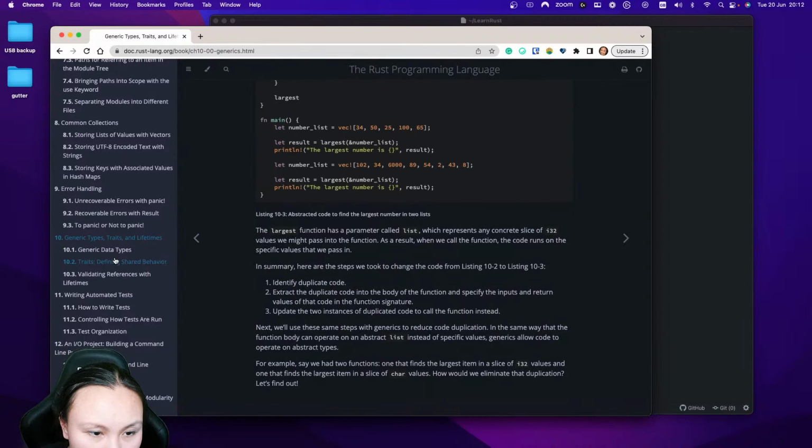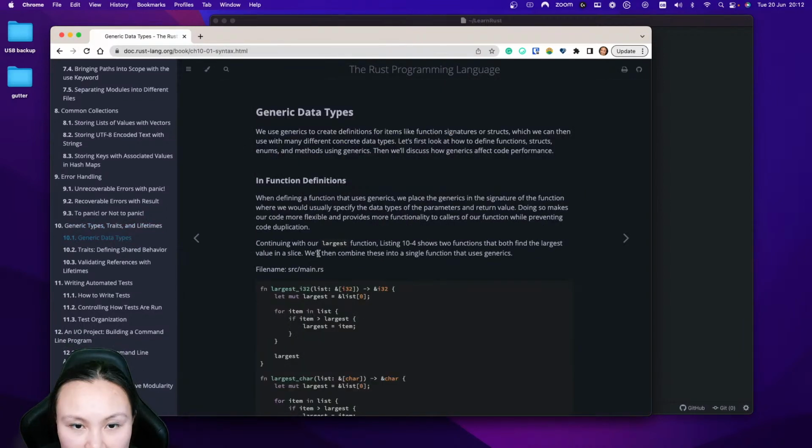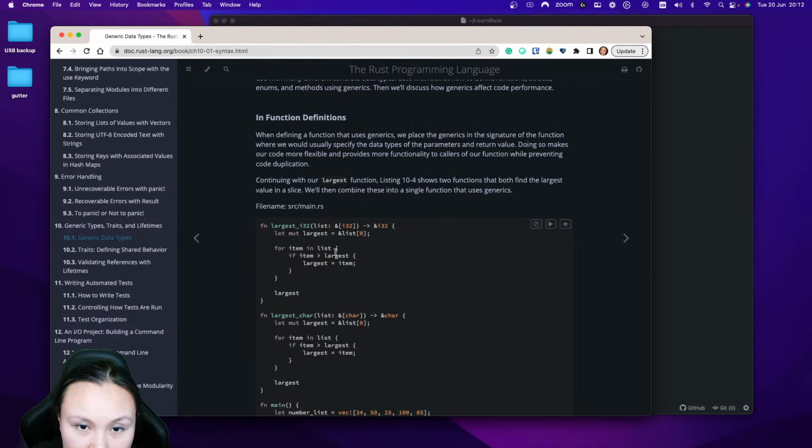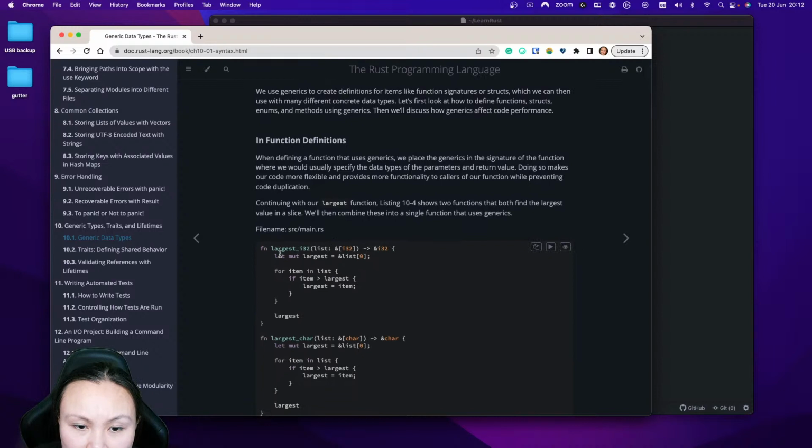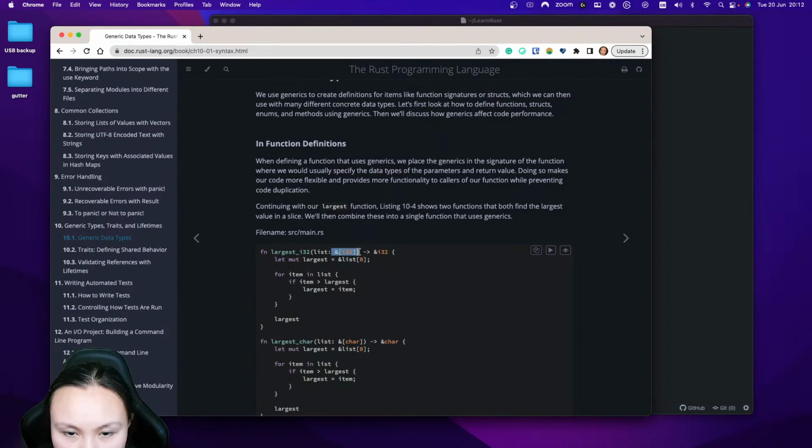So let's see what the first part of this chapter talks about. Function definition. So we are talking about generic data types. For example, we have two functions, the largest i32 or the largest character. They are very similar. It's just that they take in different types. For example, they take in a different slice of a vector and return a reference of a different type.